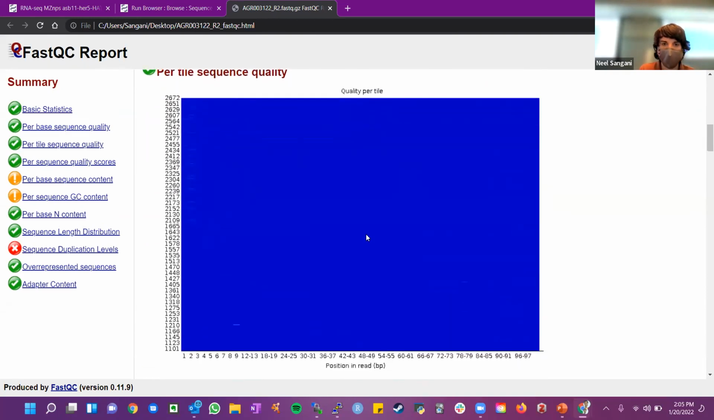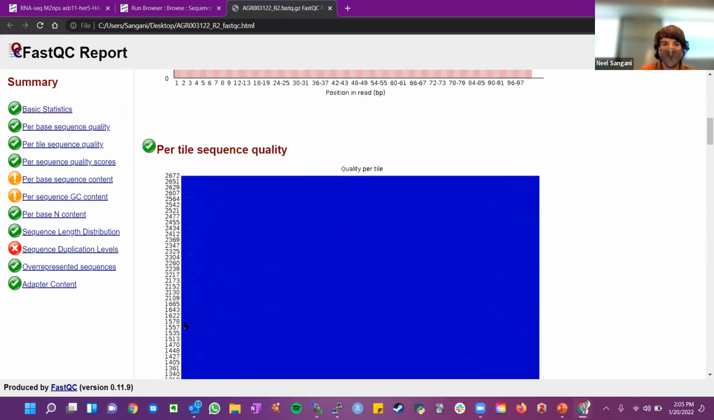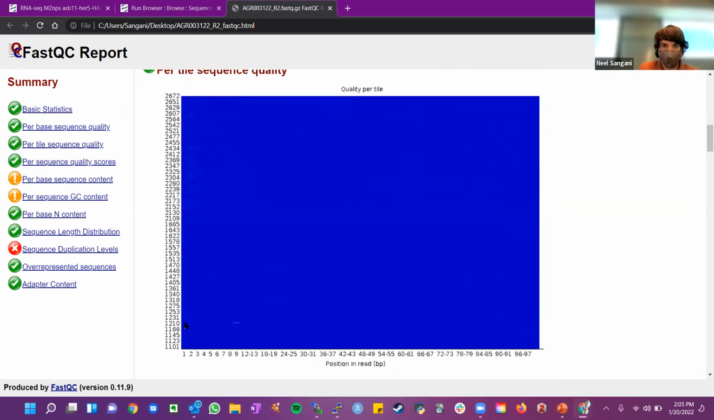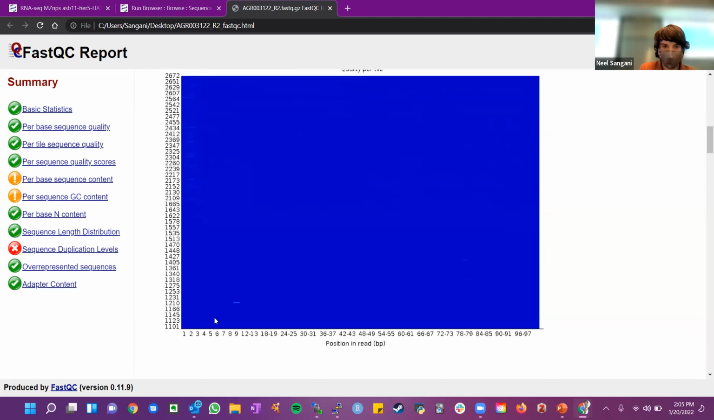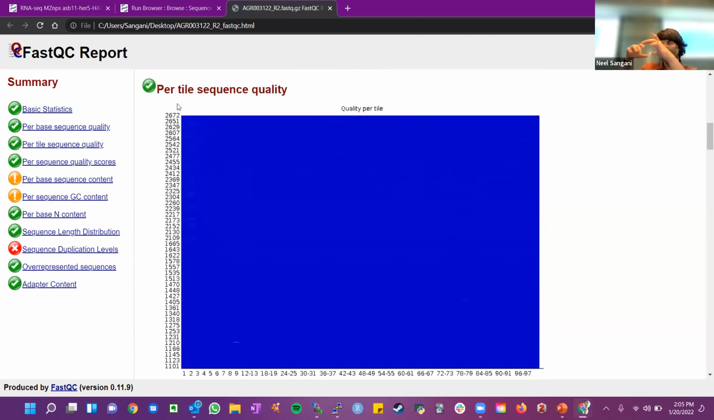Per tile sequence quality. So this is similar to what we were just describing. This time it's just going to do a little bit more averaging. So again, it's just doing the average at each position, and then this time doing some grouping.